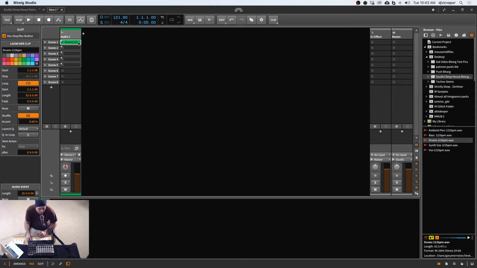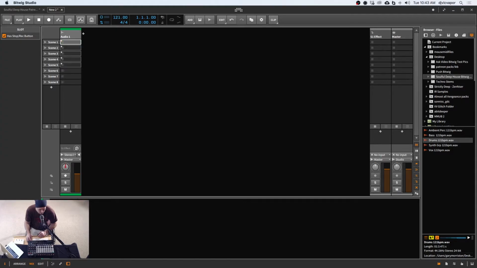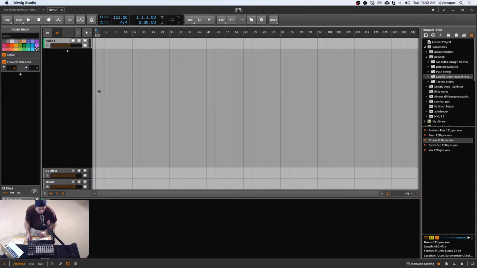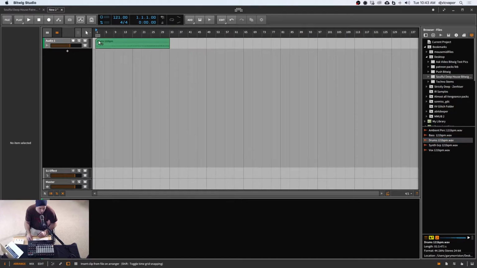But a little tip here, let me delete this guy. When you bring them in, go to the arrange view. Now when I bring drums in and drop it on this audio track, it's going to label it for me. See? Now it's labeled.